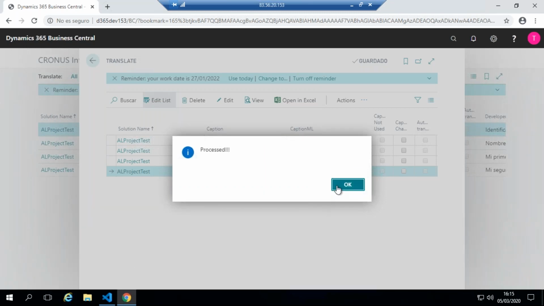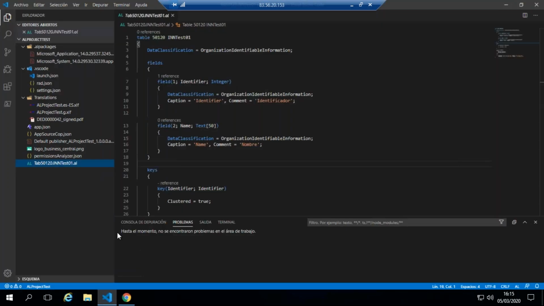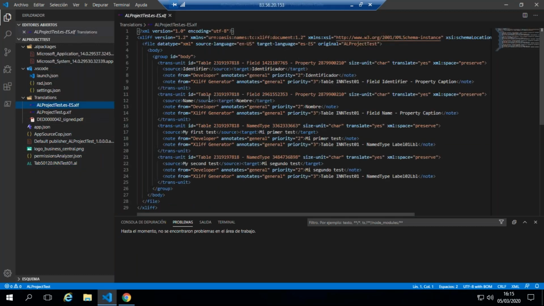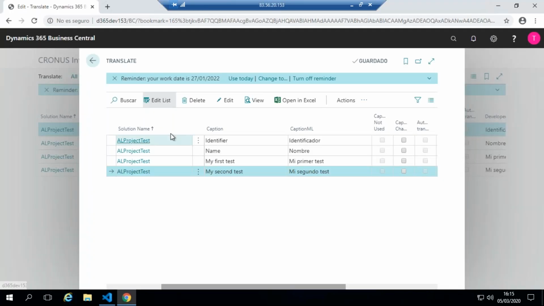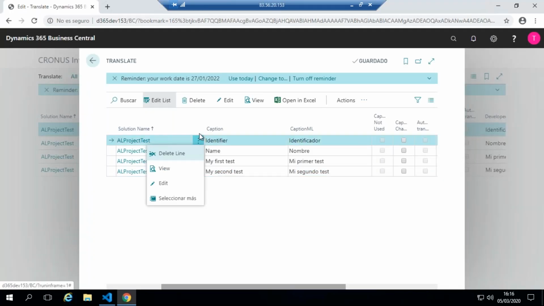And in our application, we can see that the changes are actually saved here. We can check that the new translation is already added. Identificador right here. Nombre, which is name. Mi primer test, equal to my first test, sorry. And also my second test right here. Let me just remove this because I'm going to add another example.